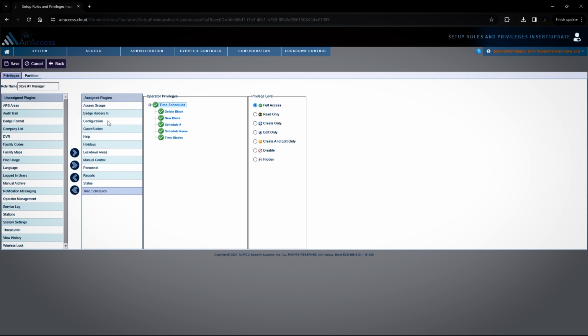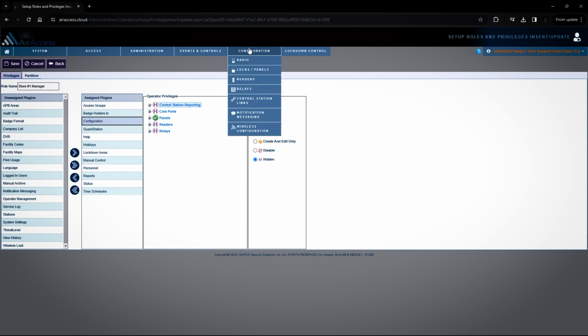You'll notice I skipped configuration. That's because I needed to explain this in more detail. When I click on configuration, you see radio, lock/panels, reader, etc. These are all the things you wouldn't normally let operators have access to. But I wanted to demonstrate how you can control what an operator can see and do with privileges.